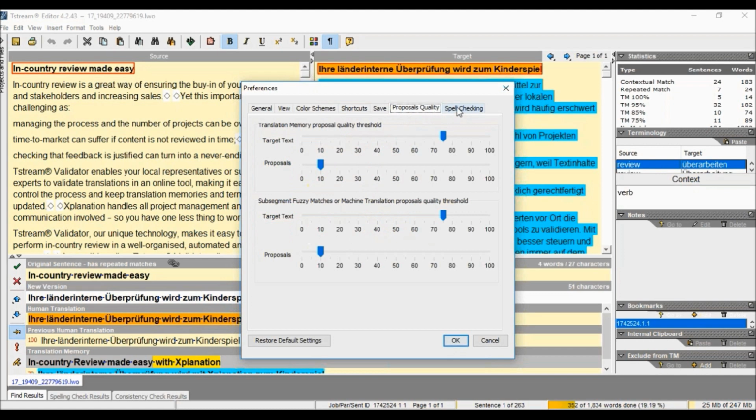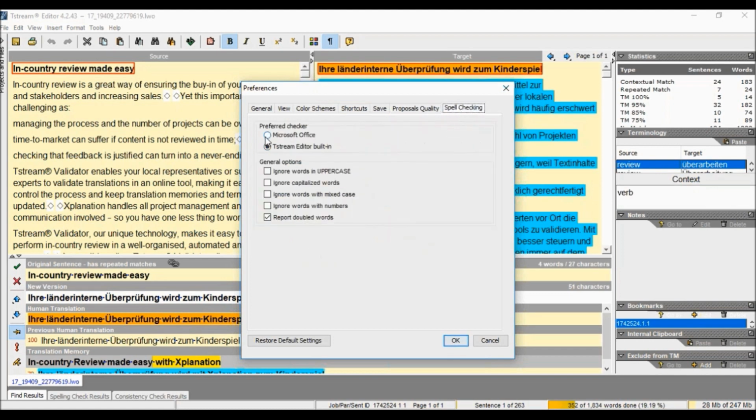But another thing that I'd recommend is that you tick here Microsoft Office for the spell checker. Currently on this computer I have the integrated Tstream spell checker, but this is not as good as the Microsoft Office one. So per default this is ticked here, but if you set up Tstream Editor, just go to Preferences, Spell Checking, and then activate Microsoft Office. Another thing that I'd recommend that you activate is Report Doubled Words. I mean, it happens to all of us when we're typing, and then suddenly you have a word doubled because you were interrupted. So then this is flagged in the spell check as well.